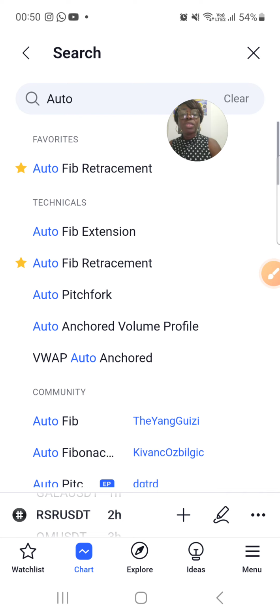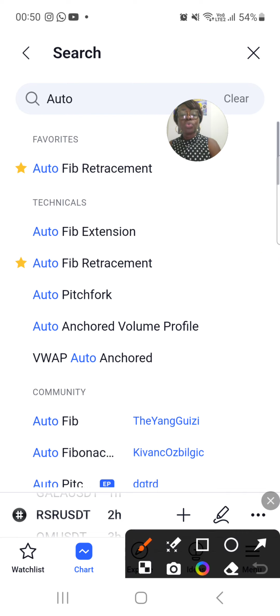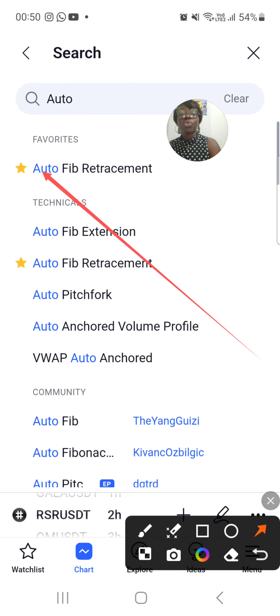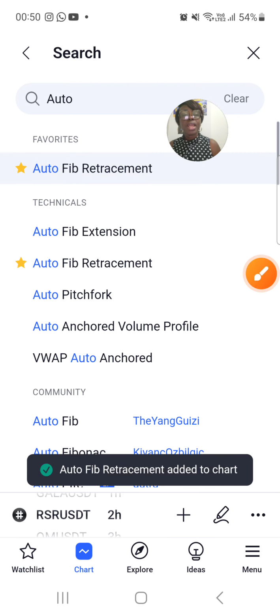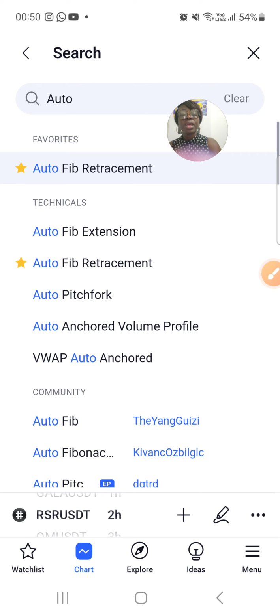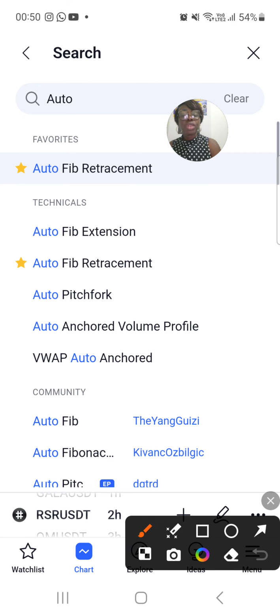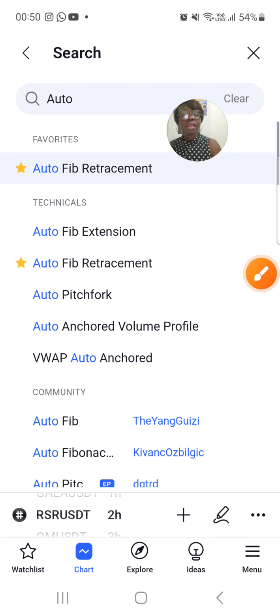So now I will need to tap on it. This is the correct one, the Fibonacci retracement. So I tap on it. Then I'm going back to the chart, to the graphic. Where will I go for it? Here, I tap on this X.